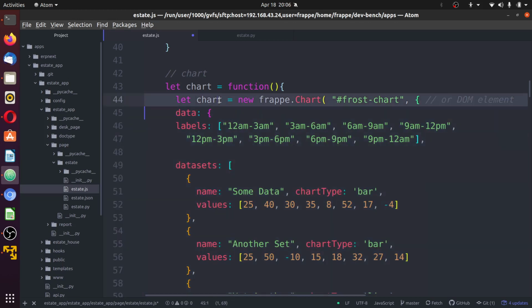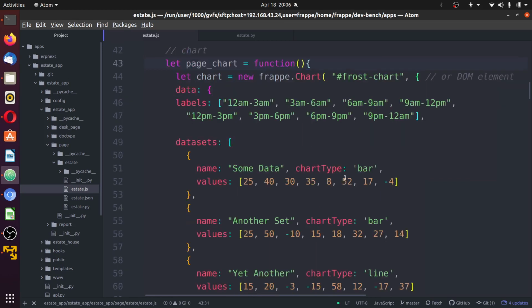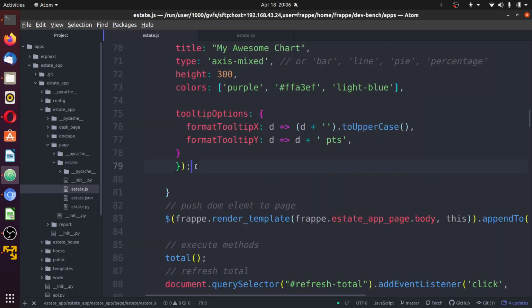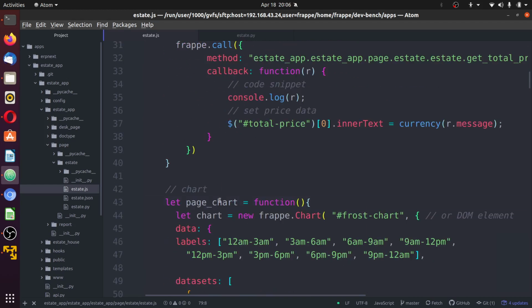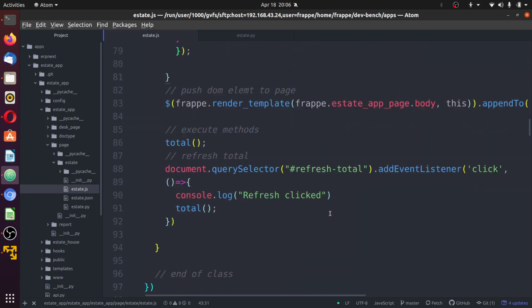Here's an outside declaration. Okay, I can call it page charts, so as to show the distinction between the two. Page chart is assigned this, then it calls on this, and everything goes in between. Then the next thing I want to do is grab this function I have just declared and execute it directly under this total.